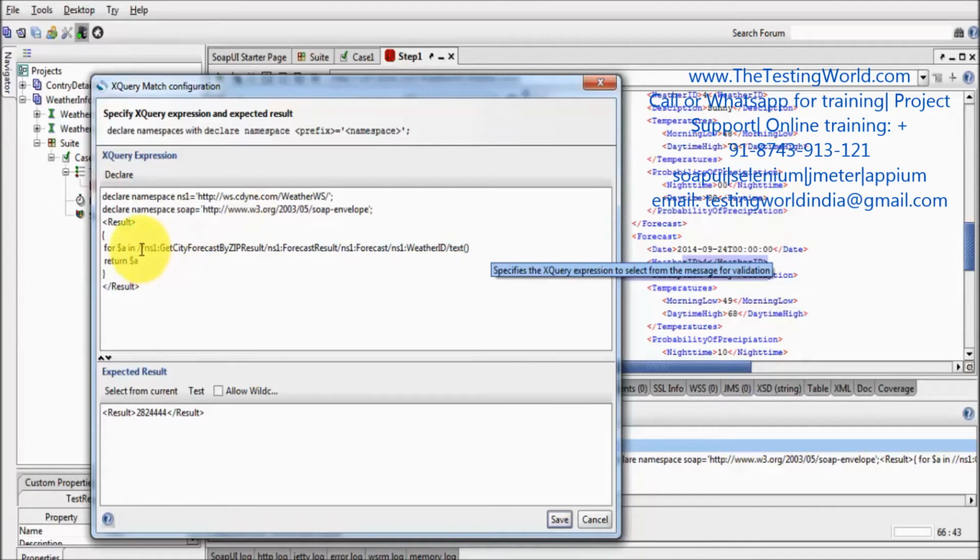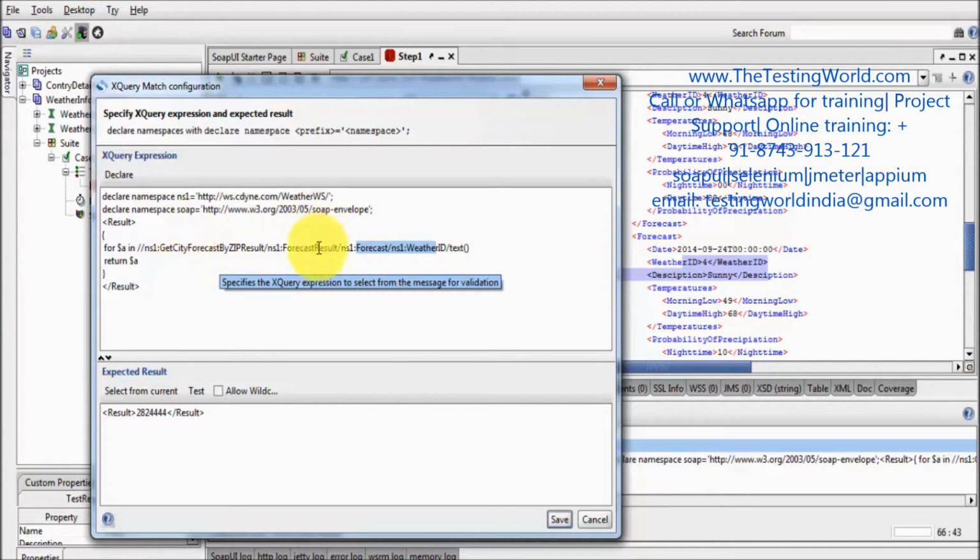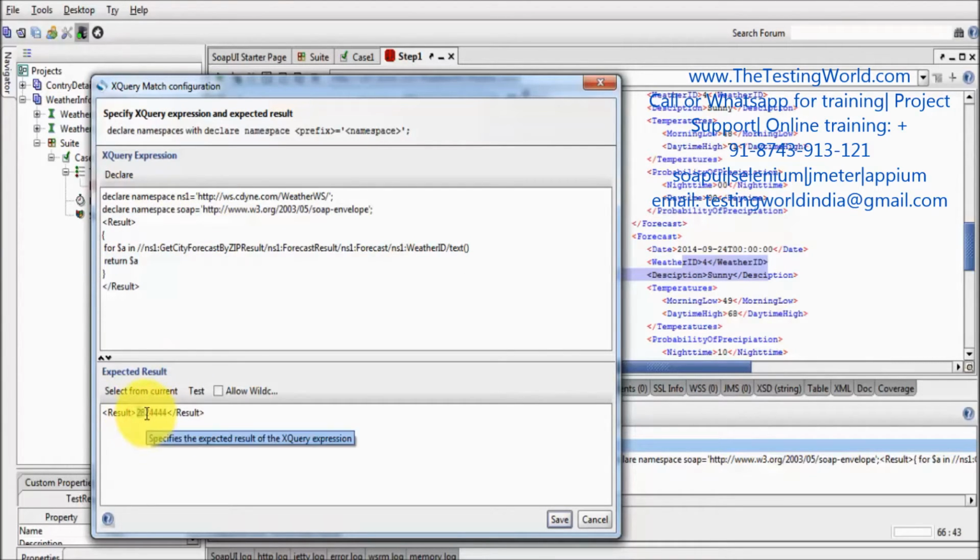So if we talk about the XPath, we know we have multiple forecasts, and for each forecast we have a weather ID. So what we are doing is picking the text of the weather ID which exists in multiple forecasts, and every time an ID comes, it will be returned. So the first time this loop runs, it will return 2, next time a new value, next time the next value. At the end we are going to get this format of result.